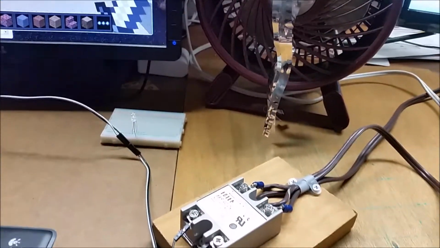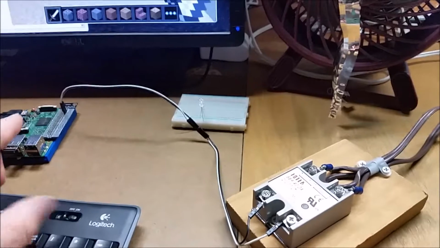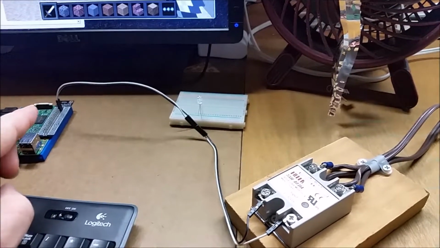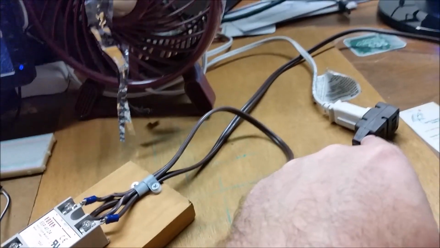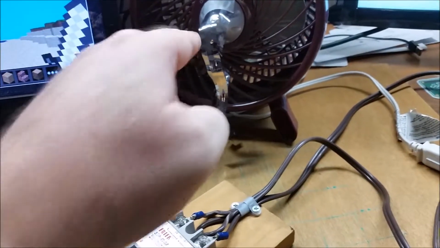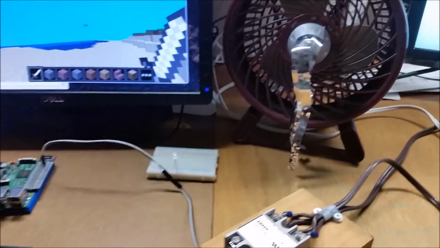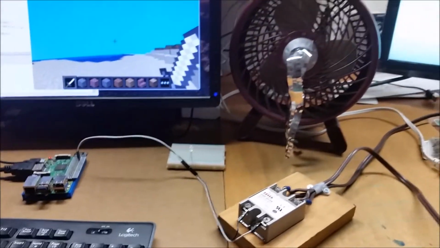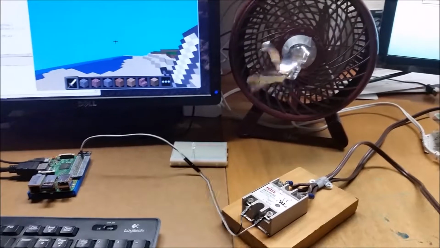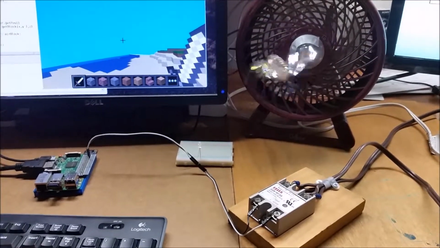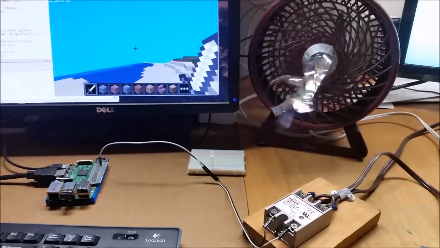So the idea is that when the Raspberry Pi pin goes high, the solid state relay turns on, which will turn on that switched receptacle, and the fan will then turn on. So now if I start flying in my Minecraft universe, the fan comes on, I can feel the wind in my hair, I move around Minecraft world.